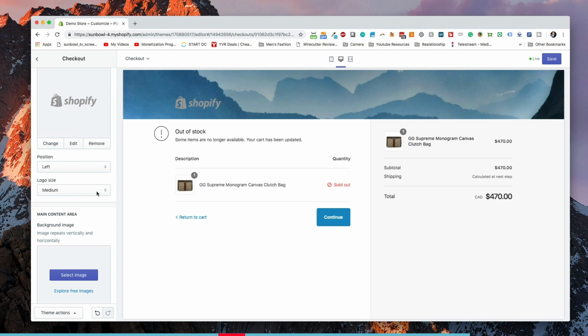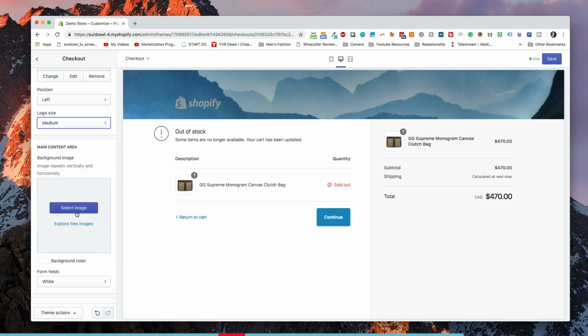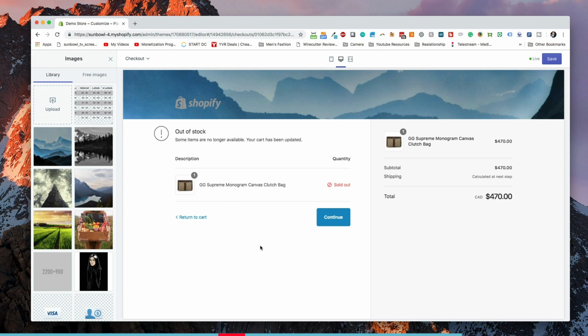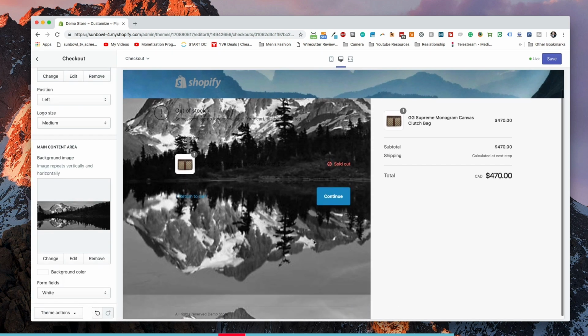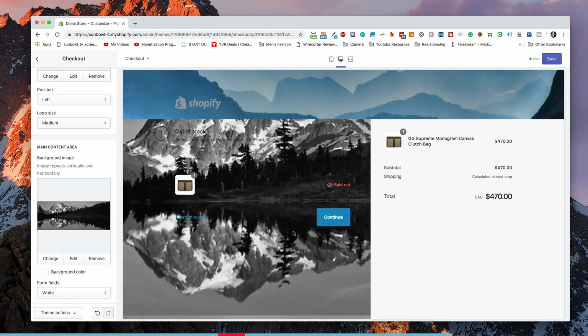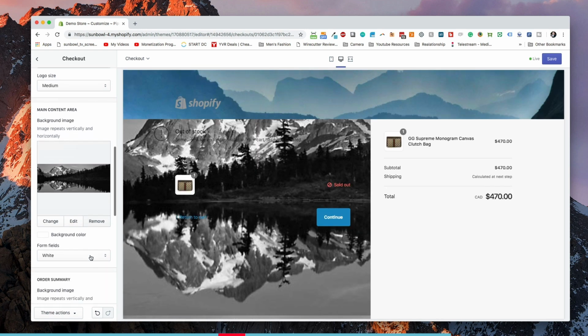The next thing we want to check is the logo size. Some people like larger logos, so we can go larger. I personally prefer the medium size. We can select the background image, so the image of the background piece here. Now it's going to tile this image, so when we select it, you'll see what I mean by tiling. It will take its dimensions and then it will tile it along. I wouldn't recommend using this as an image, but it can be done if you want to.